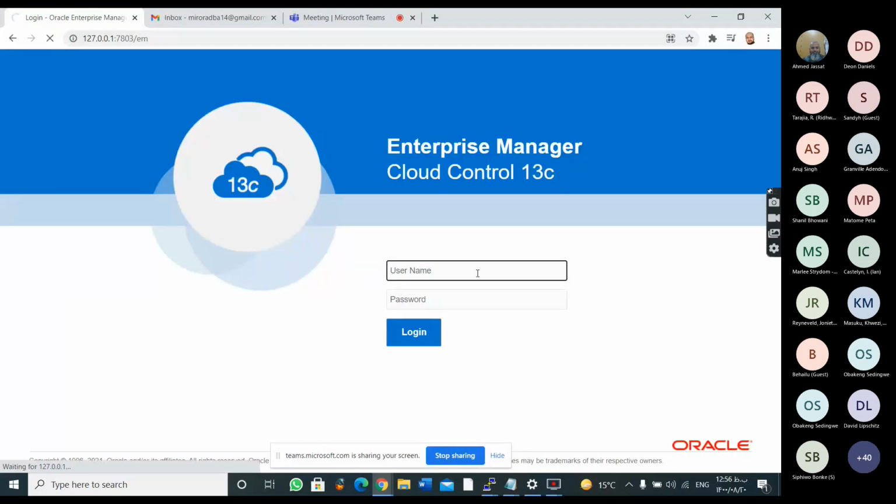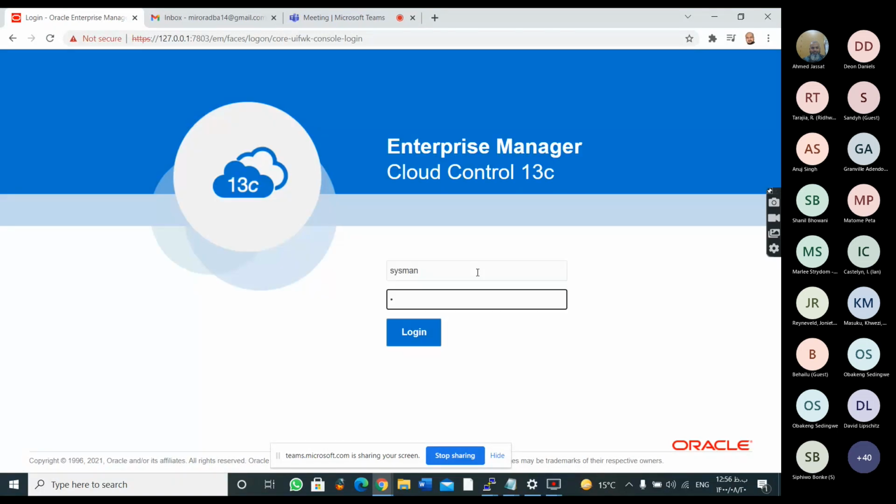This is the main page of Oracle Enterprise Manager, where when you try to log in, you always have to log in with the sysman user.